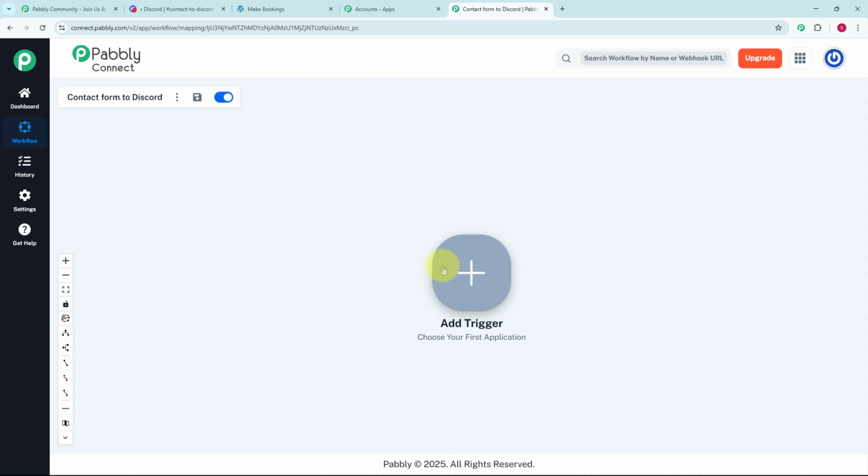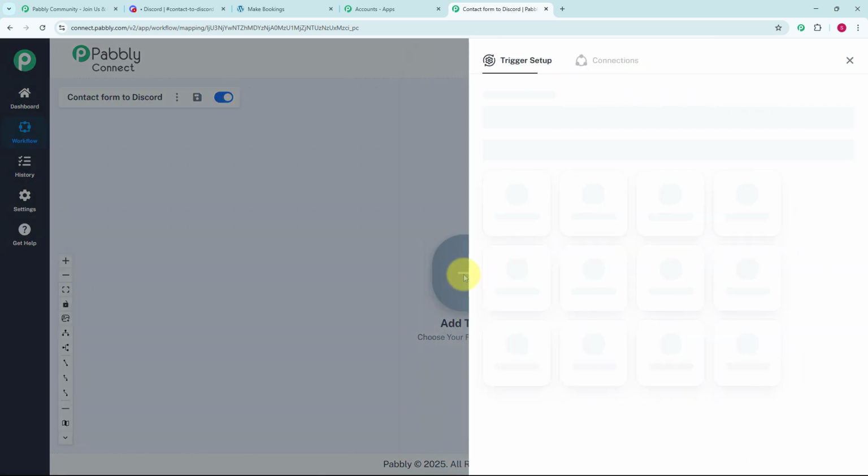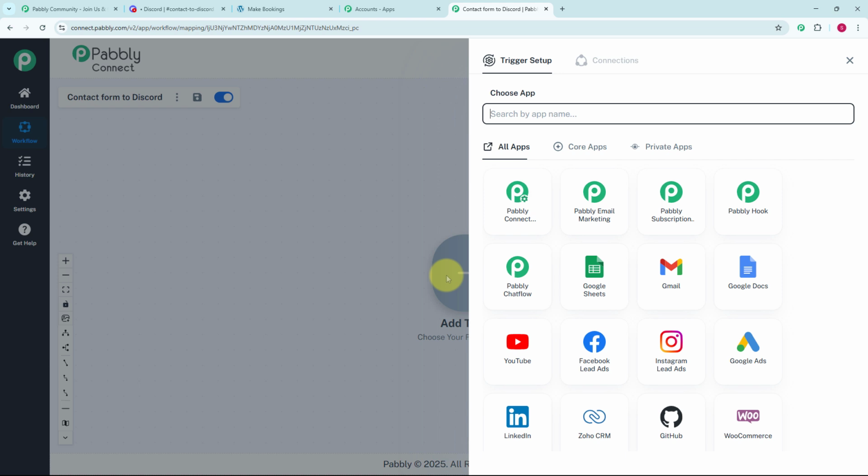Now in this workflow page, you can see it is asking me to add triggers. So you might be thinking, what are triggers? Triggers are basically the applications which are going to initiate your workflow. So here I am going to select my trigger as Contact Form 7, and as you click on this add trigger button, you will get this trigger setup page, and here it is asking you to choose the app.